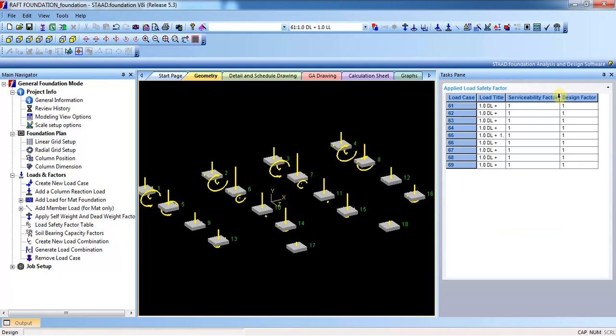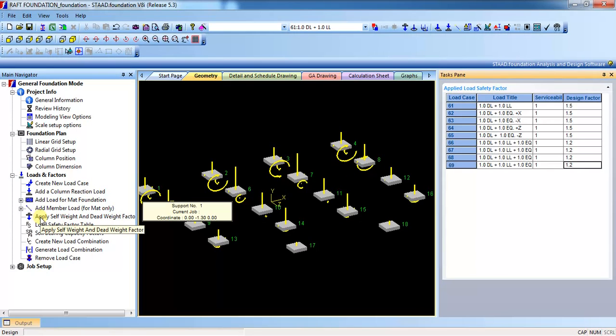Click on load factors, and in design factors, as per load combinations, change the factors. As we have imported the service factors, all we have to do is give the factor for the design. These are as per Indian codes. You have to see your own code for which you want to check it.